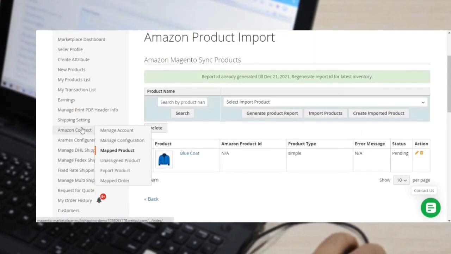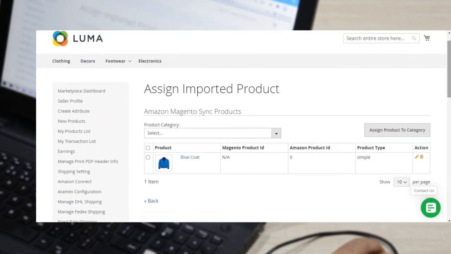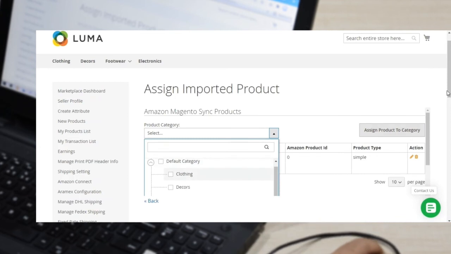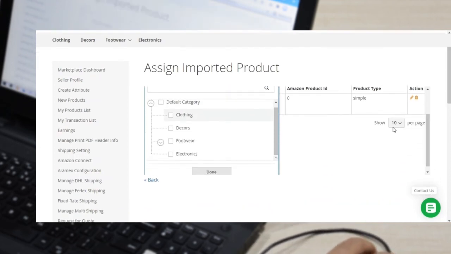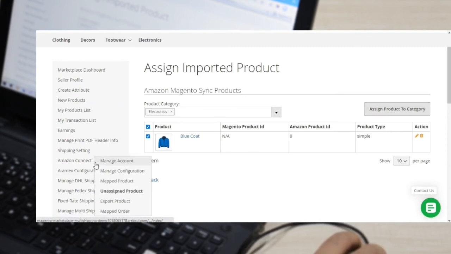Now after that, we have the unassigned product. The unassigned products are the imported products that have been imported from Amazon into your Magento 2 marketplace web store. If any of those products are not assigned to any particular category, then those products would be listed here, and from here you can select that product and assign a particular category as per your own requirement by selecting the category and then tapping on the assign product to the category button.